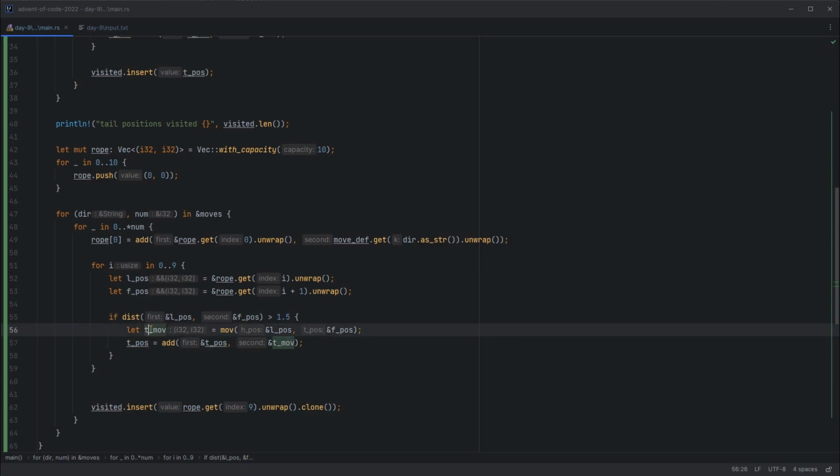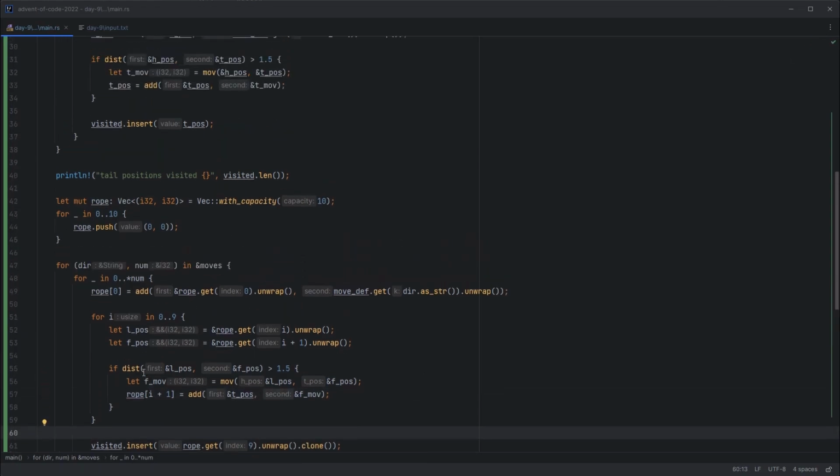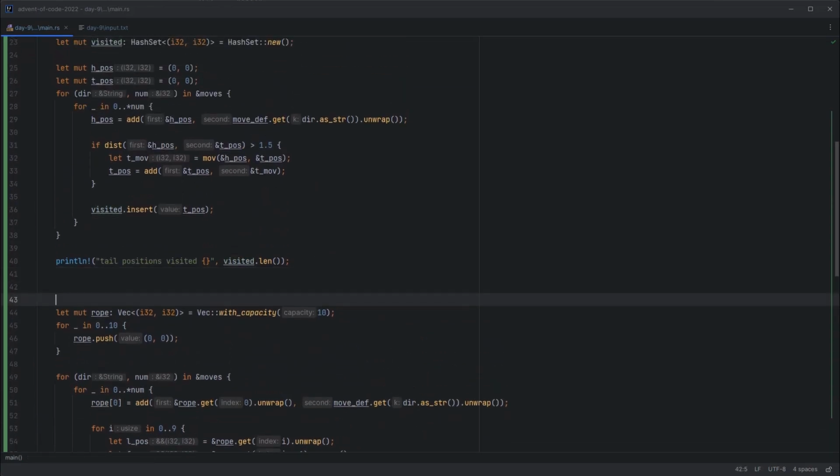And then we'll have that be the follower movement, and then we can update that directly into our rope. So that'll be rope at I plus 1. So that should be the logic we want. The only thing we've got to be careful about here is we're currently still pushing to visited, which we've already used. Let's clear that.